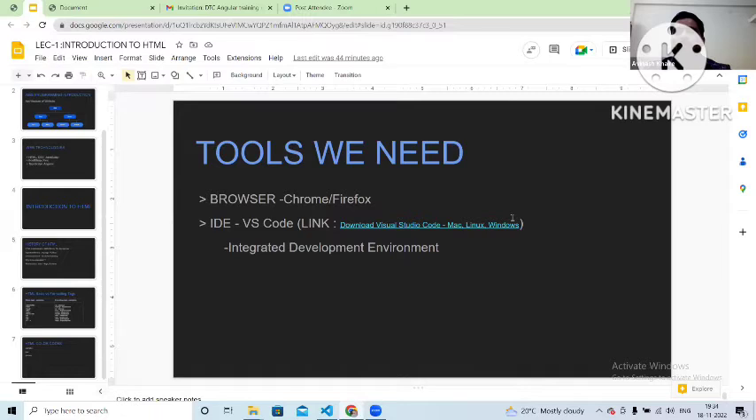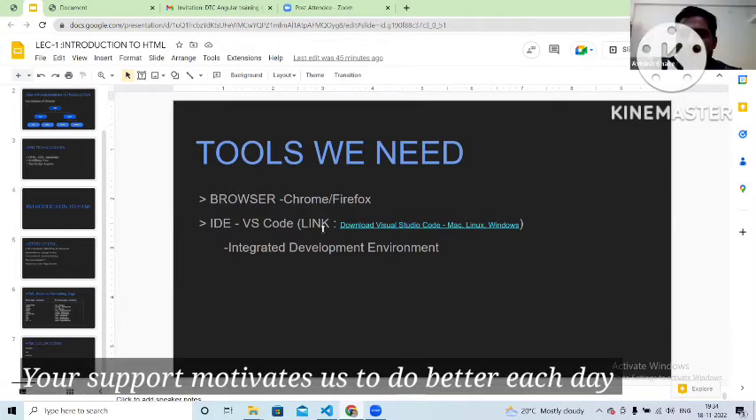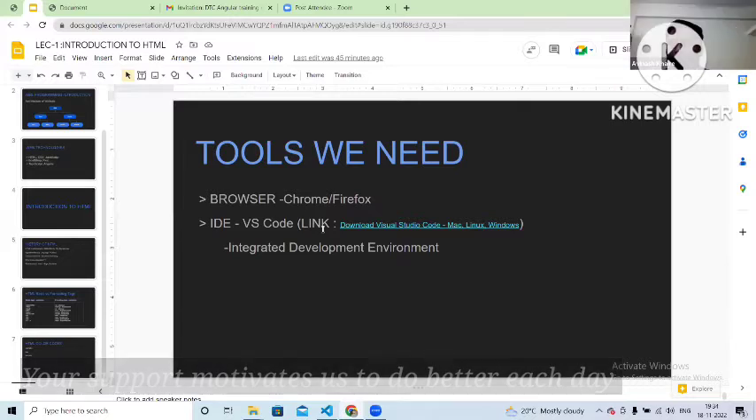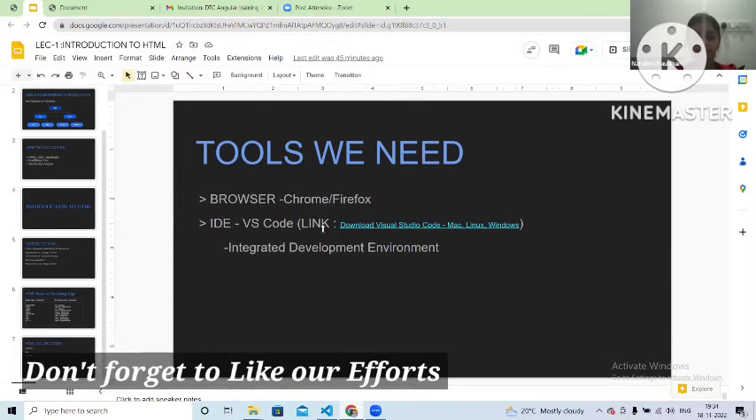Yes. So Nandini, the tools we need are a browser, Chrome or Firefox, and an IDE, we need VS Code. Do you have VS Code installed on your machine? Yes, I have VS Code. Okay. And you are familiar with it? A little bit. Okay, fine.